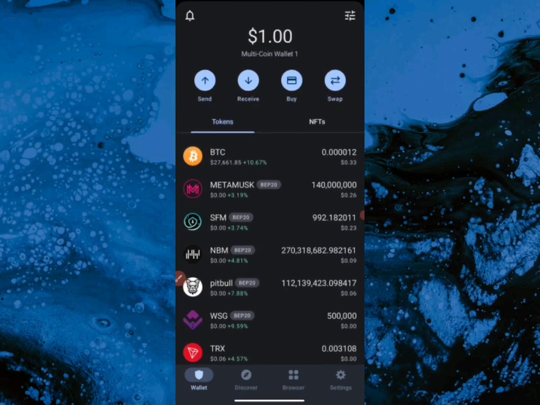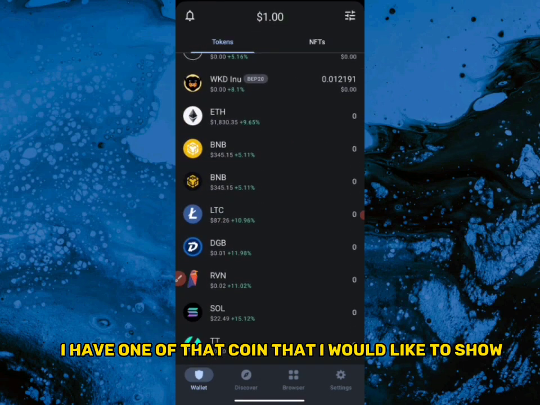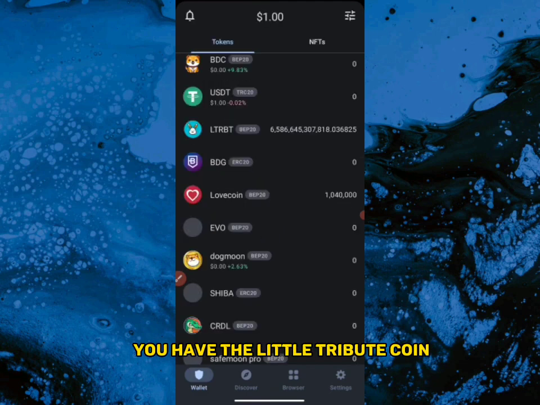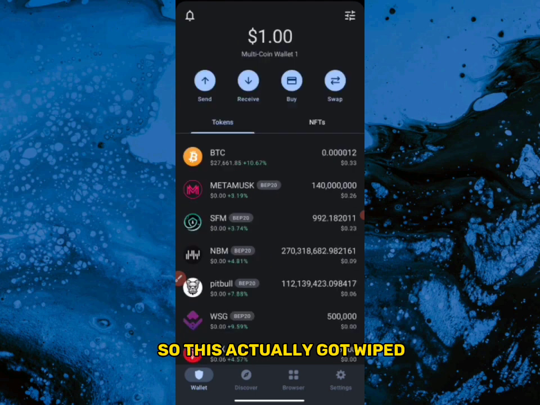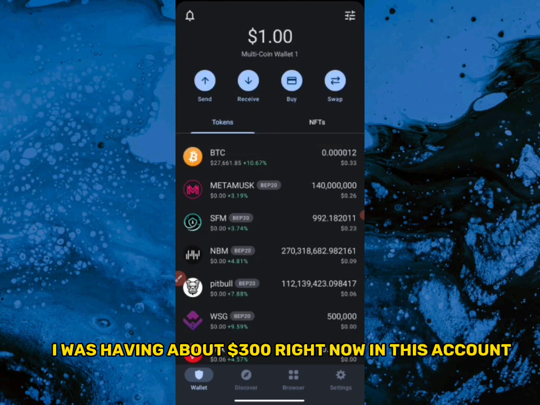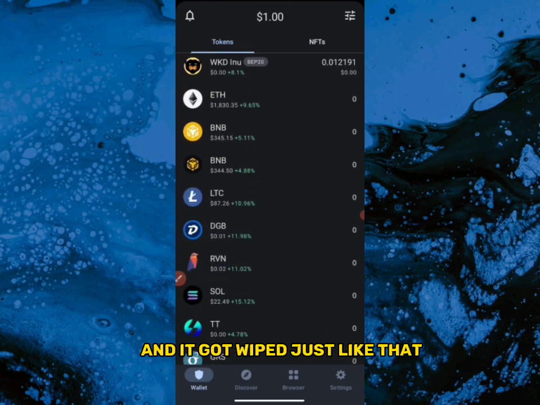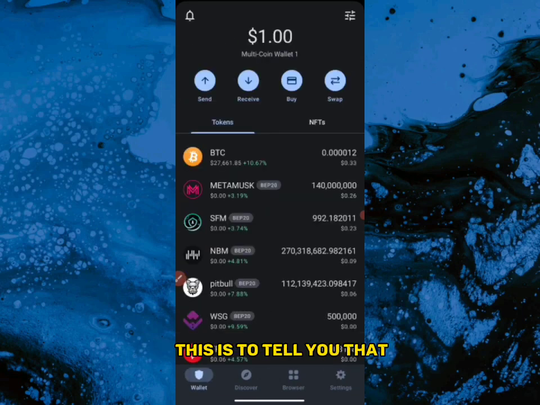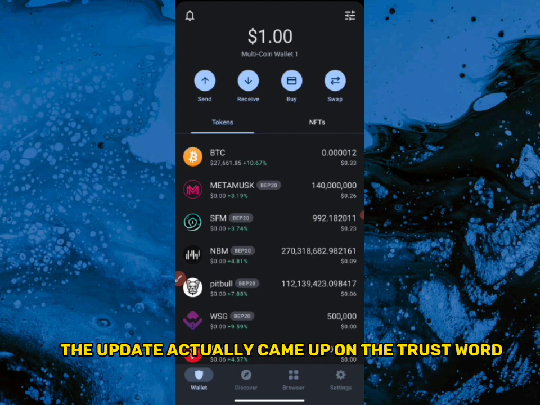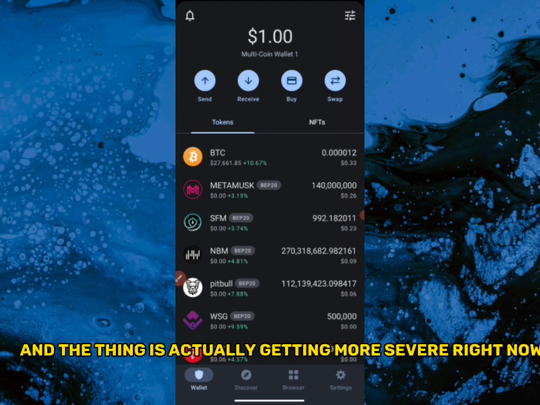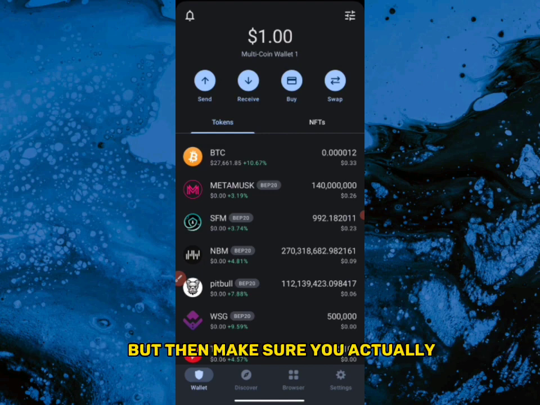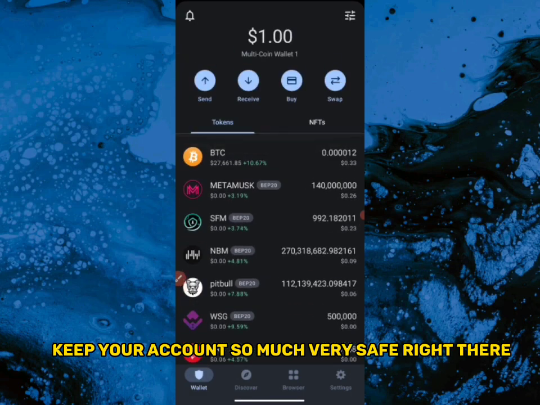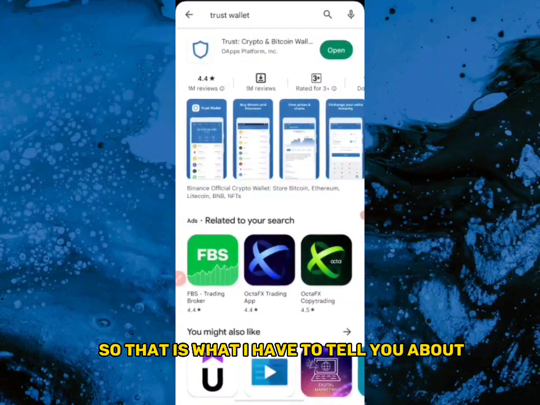Let me check. I have one other coin that I would like to show. All right, we have the little rabbit token and thereabout. This also got wiped. I was having about $300 in this account, and it got wiped just like that without my knowing. This is not to scare you, but to tell you that an update came to Trust Wallet and it is getting safer. But make sure you keep your account very safe. So that is what I have to tell you about Trust Wallet currently.